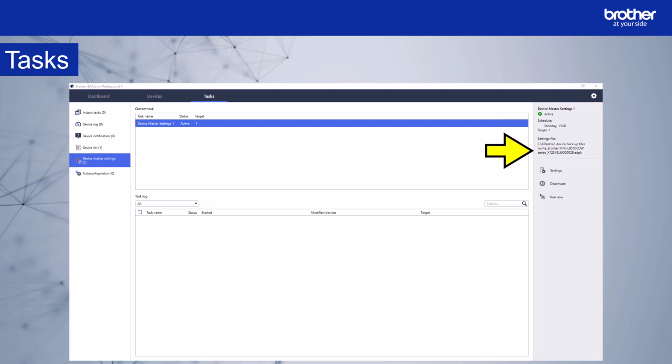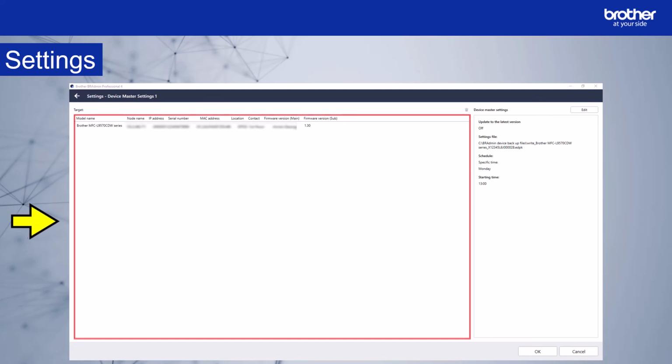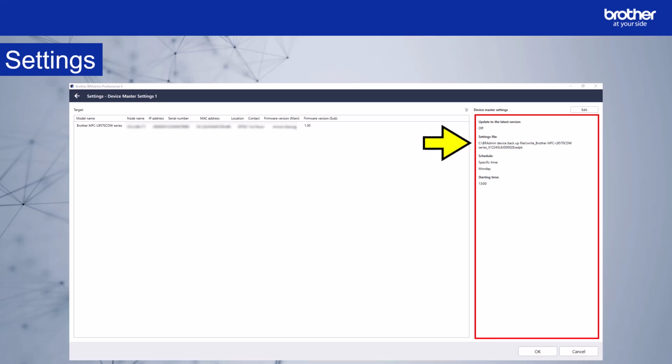And there's three options here. Select Settings. The settings window for the profile Device Master Settings 1 appears. The target device or devices are shown in the left-hand side of the window. A summary of the settings for the Device Master Settings profile is shown on the right-hand side of the window.